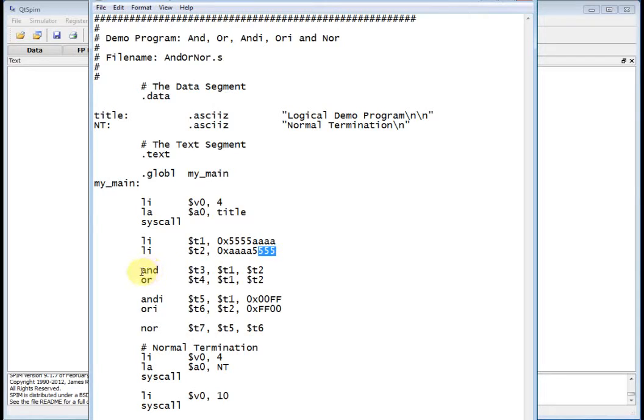So then what I'm going to do is I'm going to do the AND. And the AND is an R-type command. R-type meaning it operates on 3 registers. It takes the contents of T1, which is quad 5, quad A, and it does a bitwise AND with the contents of T2, quad A, quad 5. Well, these alternate, so the result should be 0 when I AND them because they don't have any bits in common.